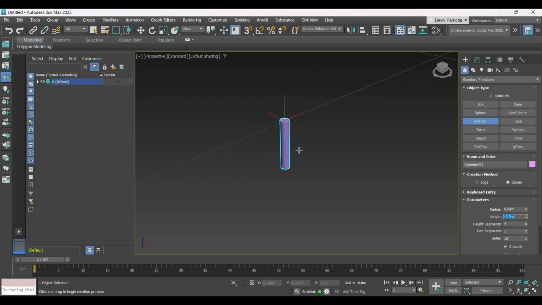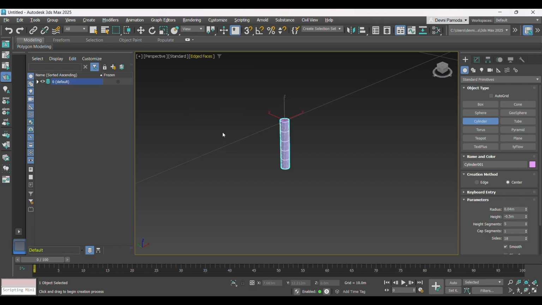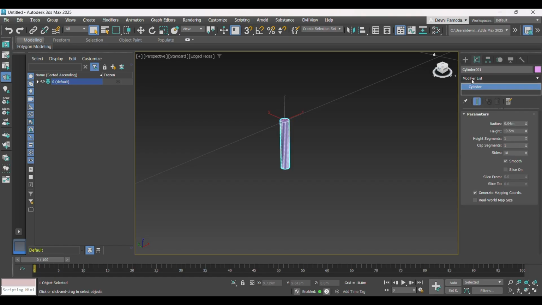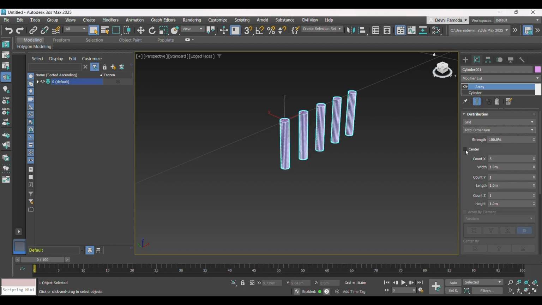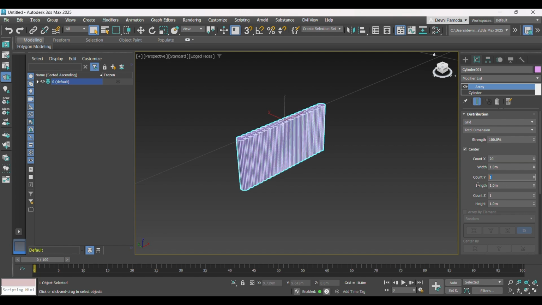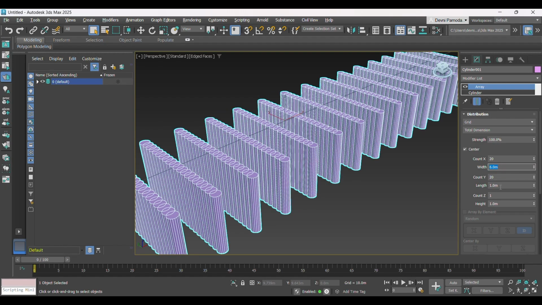And then change the default shading to edge frames and then reduce our 5 segments to 1. Then, moving on to the modifier tab, we are going to add array to our cylinder and change the distribution from grid to total dimensions. Make sure to select center so the numbers you are feeding are read center to center. And let's change the count of x and y to be 20 and width to be around 6 meters.